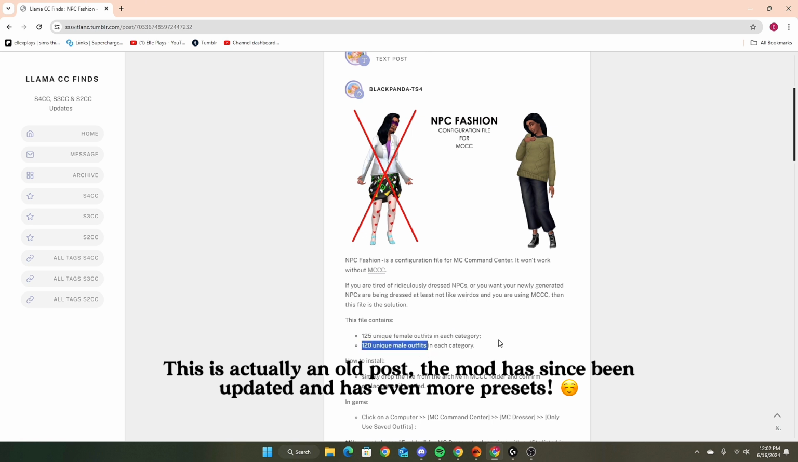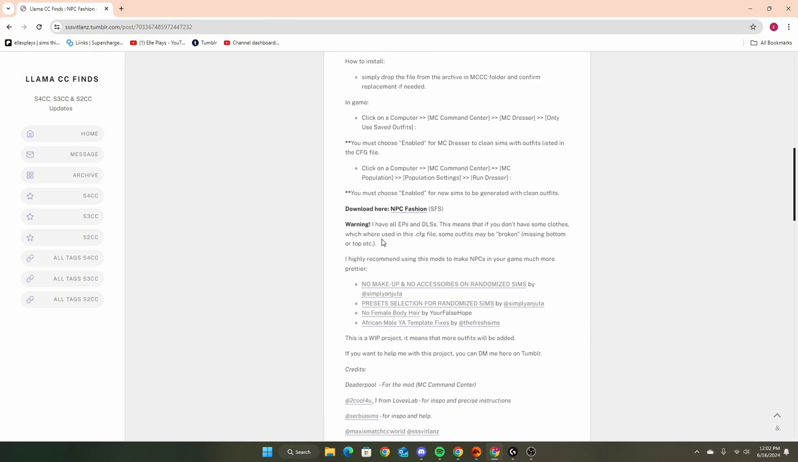So the reason why I say it's not base game friendly, as they say down here, they have a little disclaimer about how they have all the EPs and the packs and whatnot. So that means that some of these outfits may be broken. So if you don't have a good majority of the packs, you will have to go in and edit them anyways. So this is just an optional mod that I wanted to bring up because, like I said, I feel like no matter what I do, there's always going to be random townies walking around. So if they do happen to get through, at least I kind of have this to help out with that.